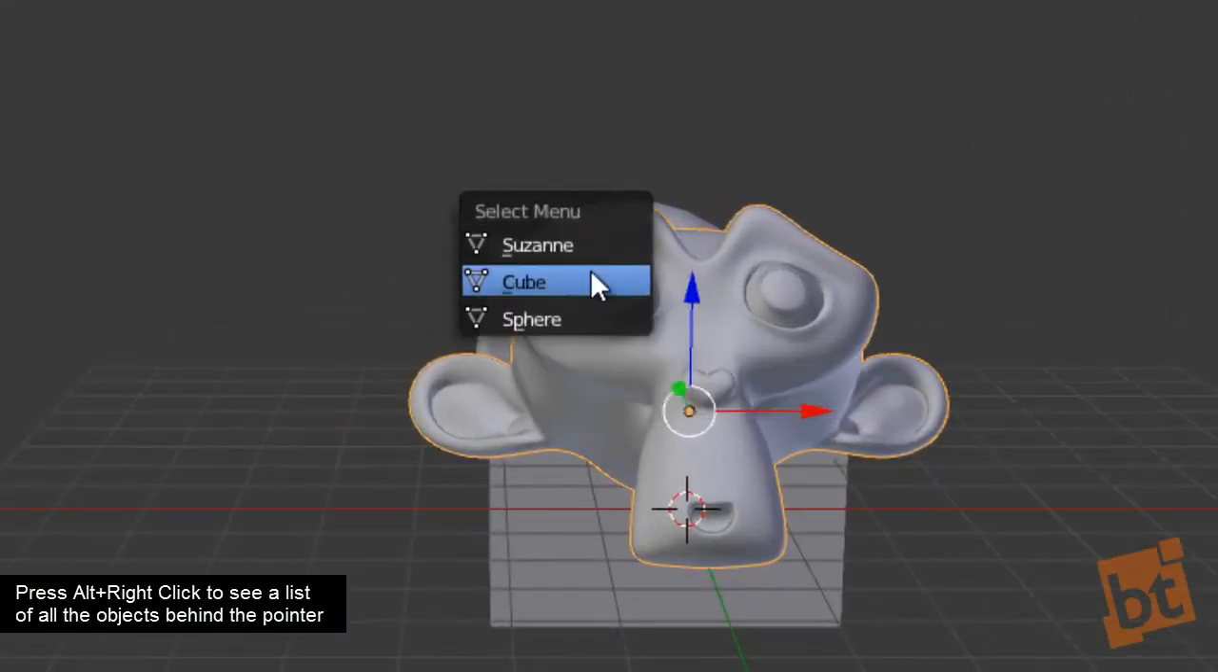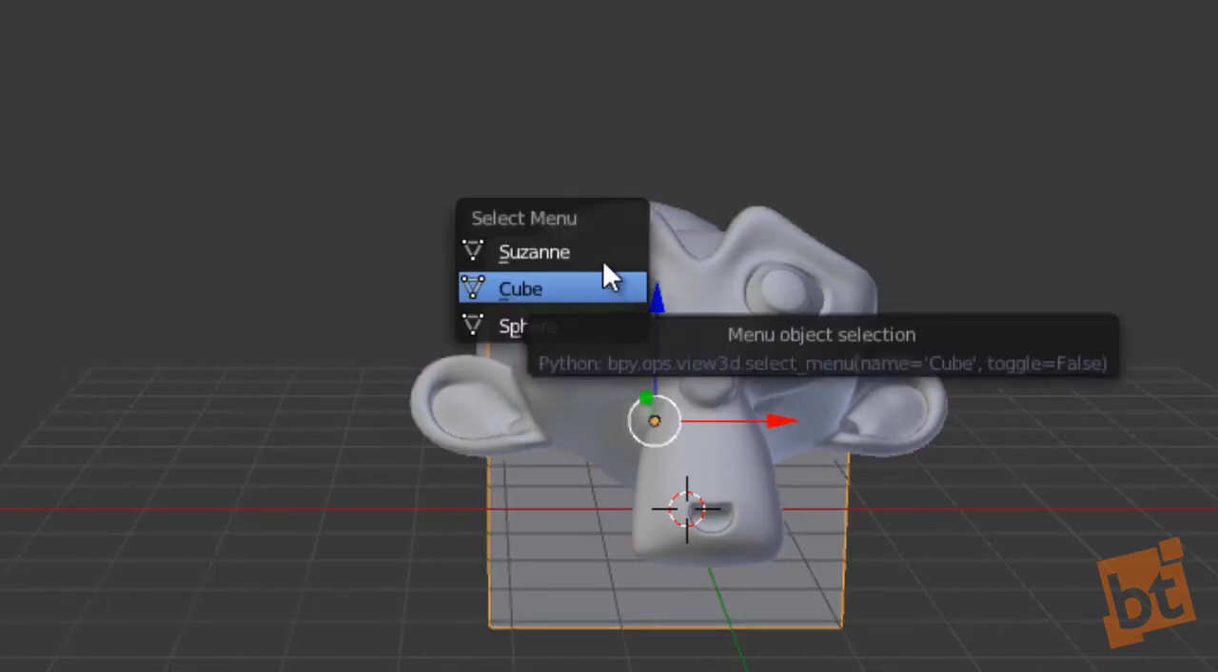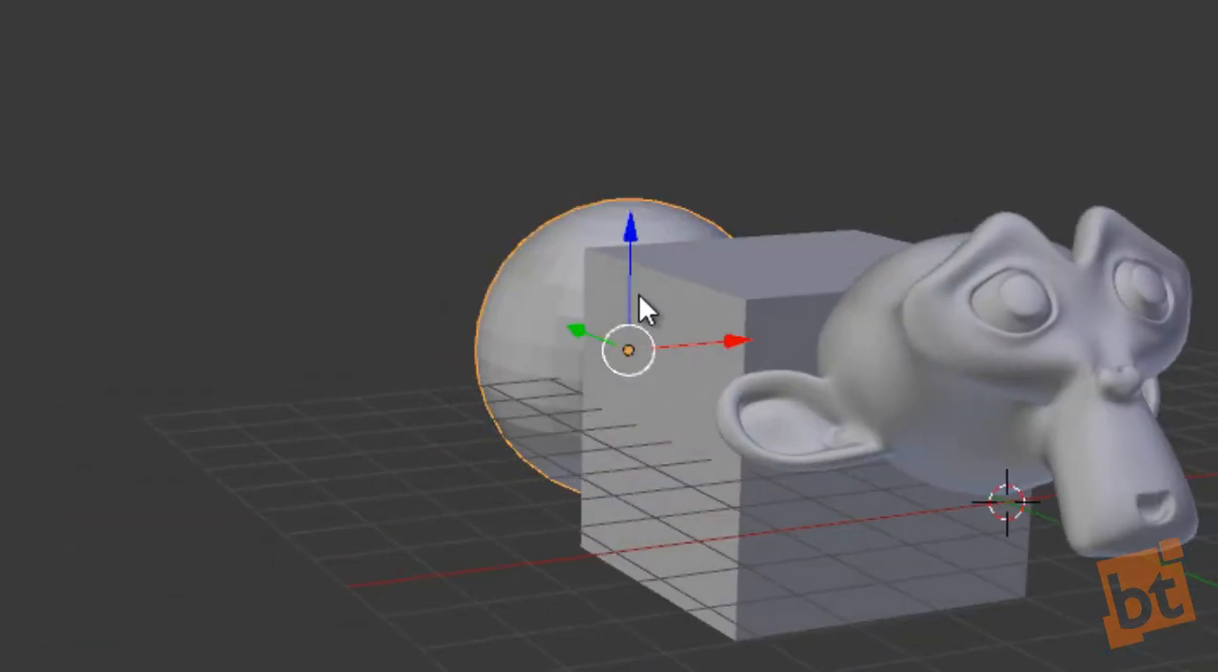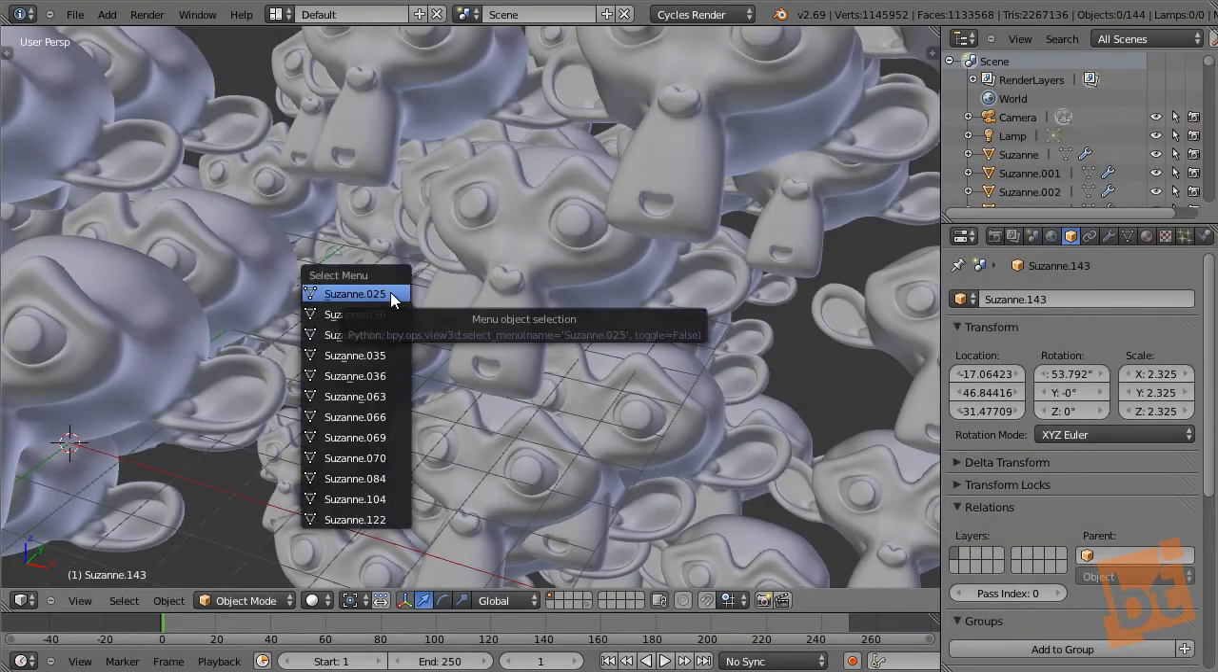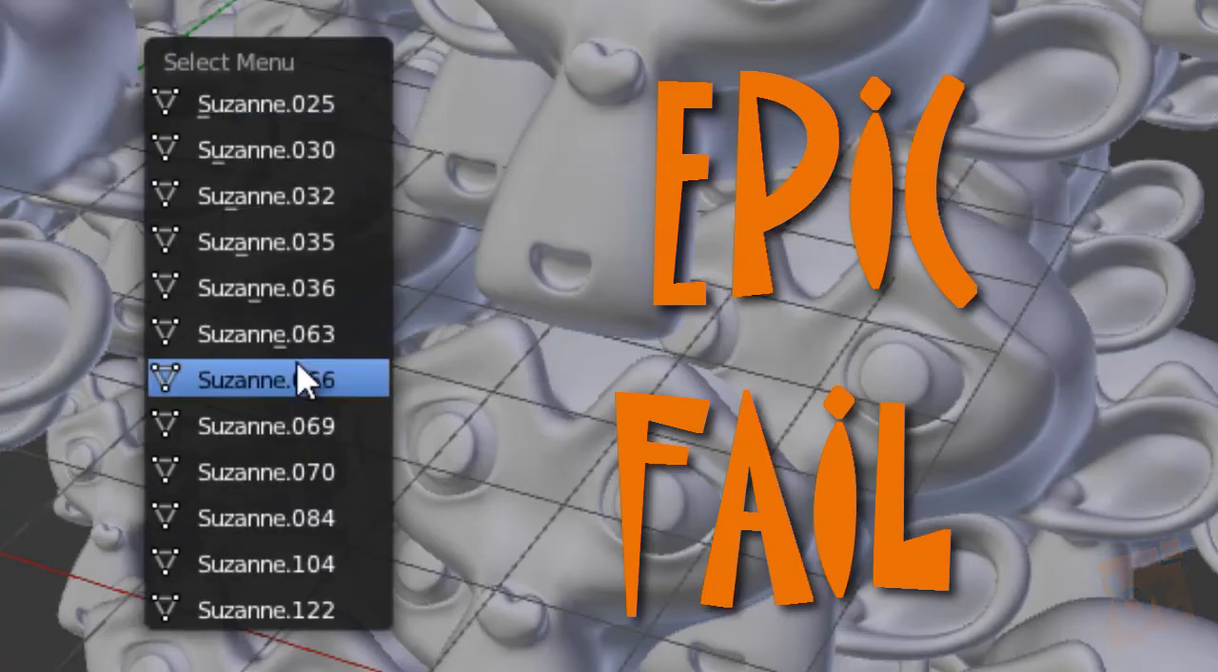Blender will display a list of all the objects behind the mouse pointer, and you'll be able to pick the object by its name. Keep in mind, though, that this won't be useful at all if you don't name all the objects in your scene in an intuitive way.